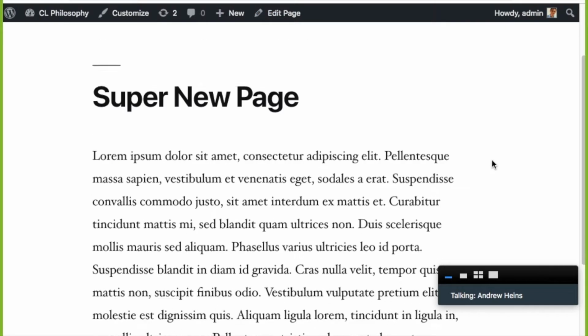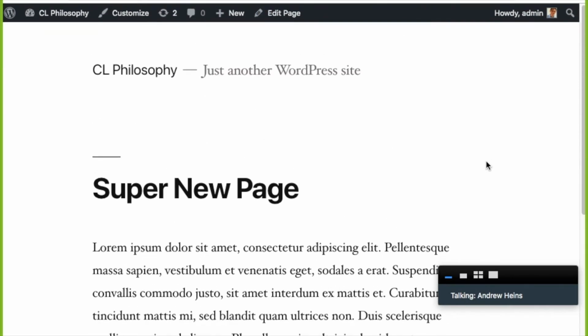So what have we got here? We don't really have a whole lot. We have a page on our website that has some content. That's not super exciting. Let's go build stuff.